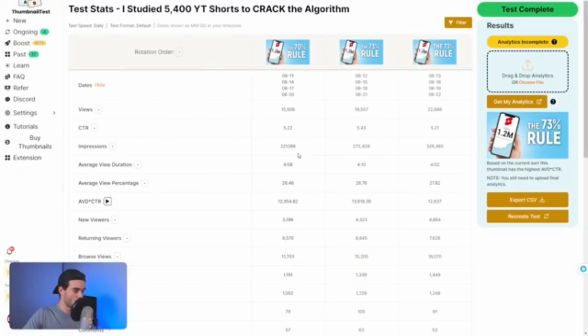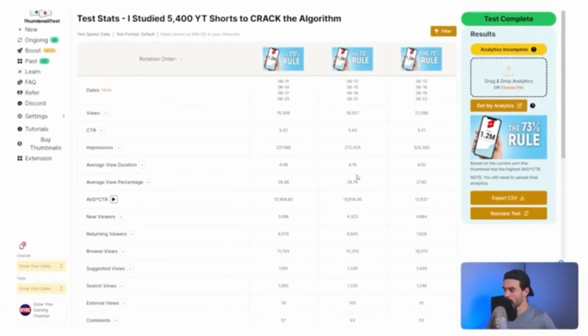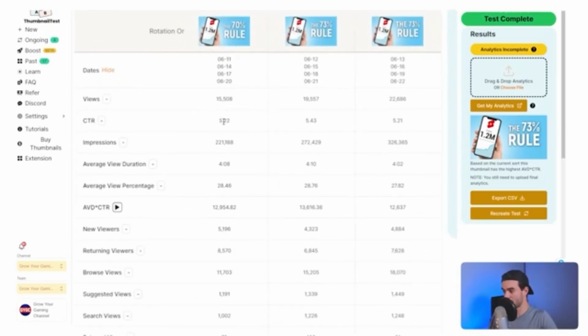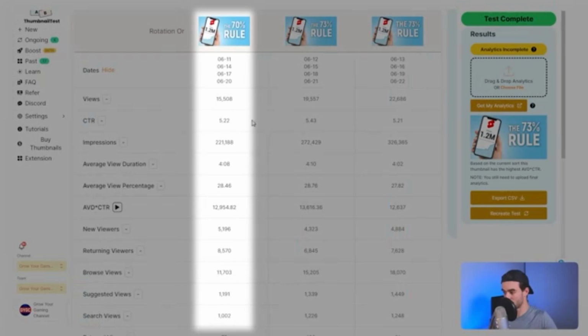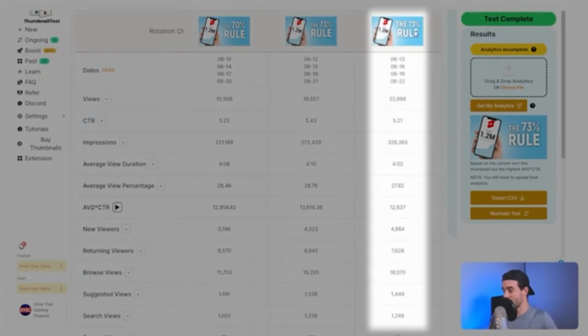Thumbnail test is going to show us all of the analytics for the individual thumbnails that it was running. So let's actually analyze this data. Now, earlier I mentioned that the RCS method is a bit different to just improving your impression click-through rate. And the reason for that is that if we were to just analyze these test results, what we can see is that this thumbnail got a click-through rate of 5.22%, this thumbnail got a click-through rate of 5.43%, and this thumbnail got a click-through rate of 5.21%.